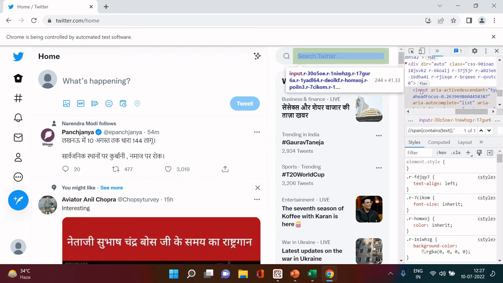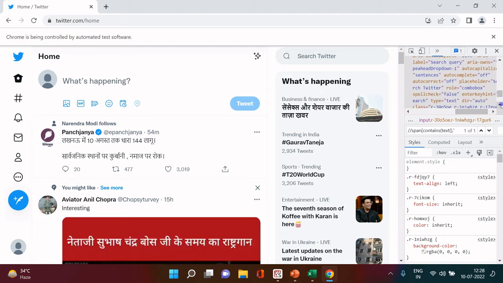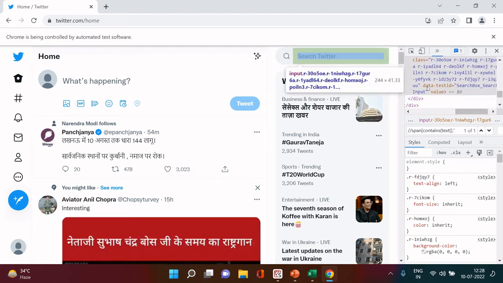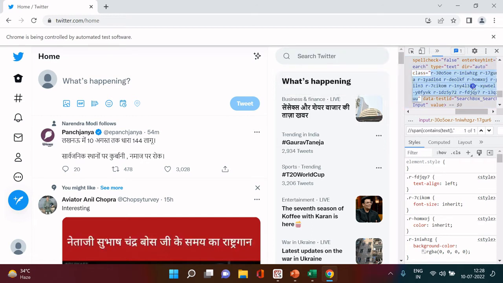So again, if you see, this is under the input tag. And what is the attribute which is containing this particular item? So if you see over here, data test ID, search box, search input. Okay, so I will just copy this particular item from here. All right, so this is all copied.